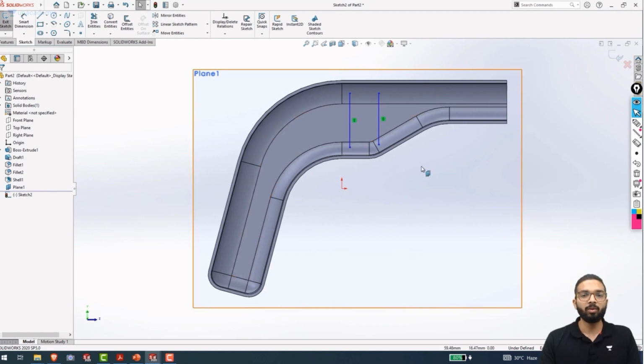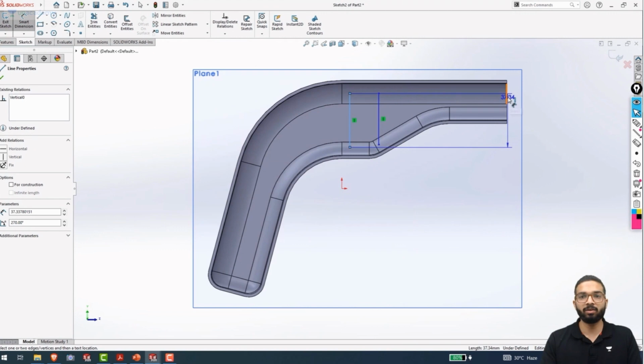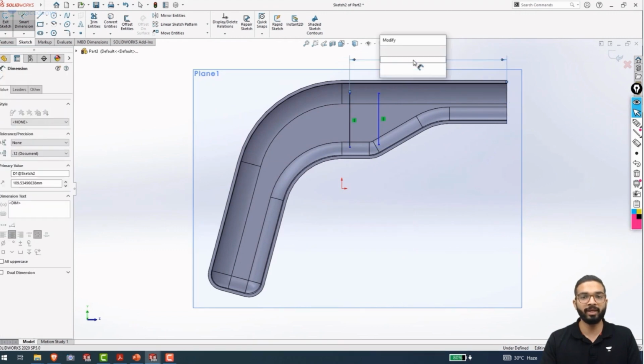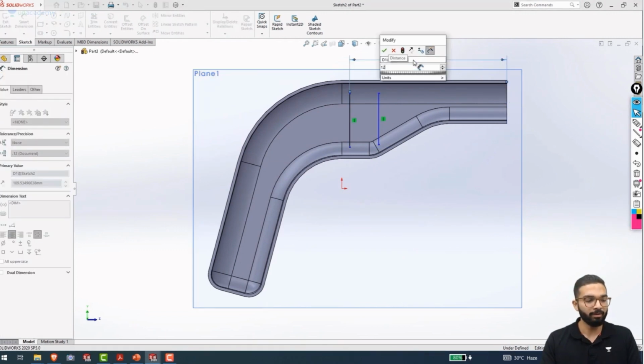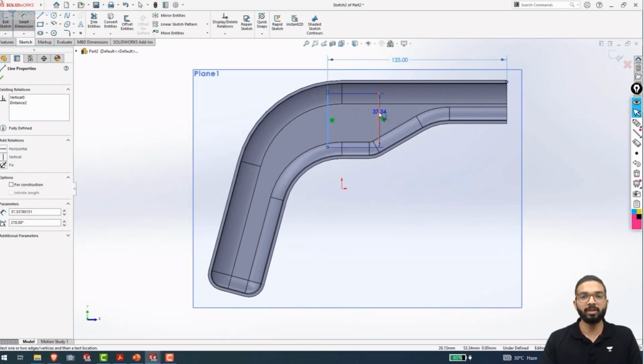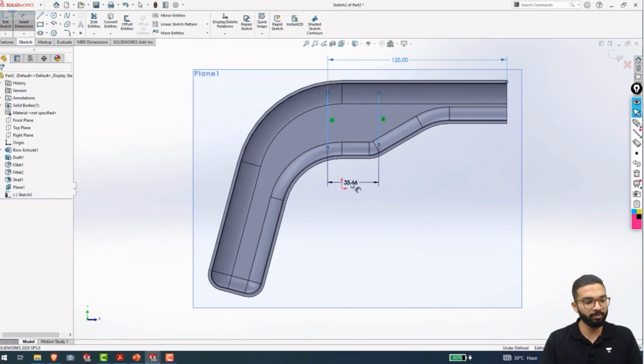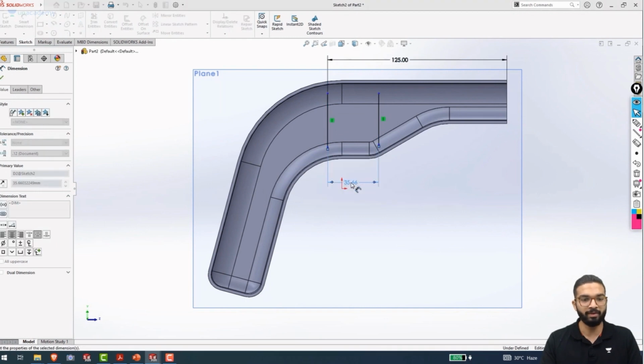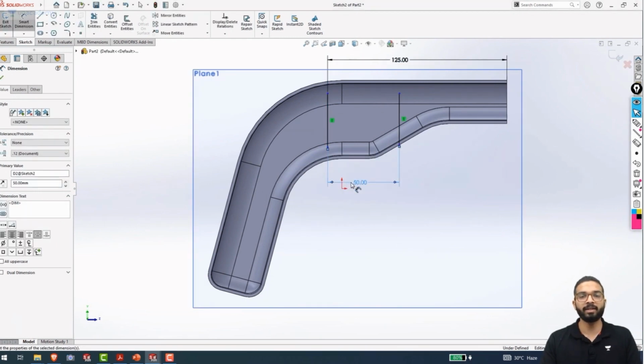Now we will define these lines. This line is at a distance of 125 millimeters from the extreme edge on the right. I will press 125 and enter. Now these two lines are at a distance of 50 millimeters from each other. I will press enter and then enter the dimension.